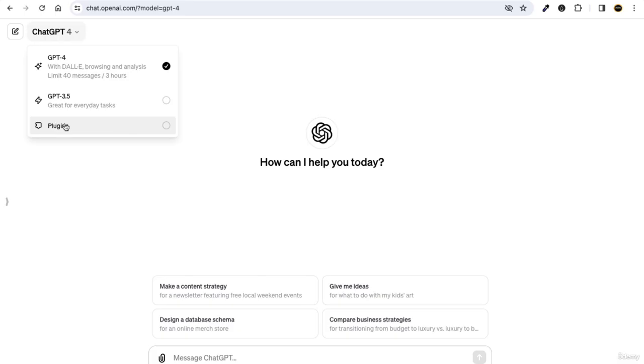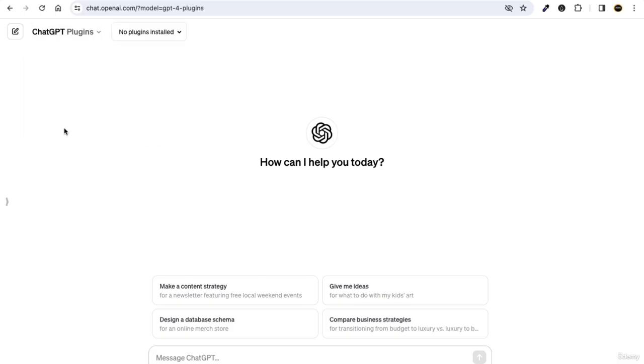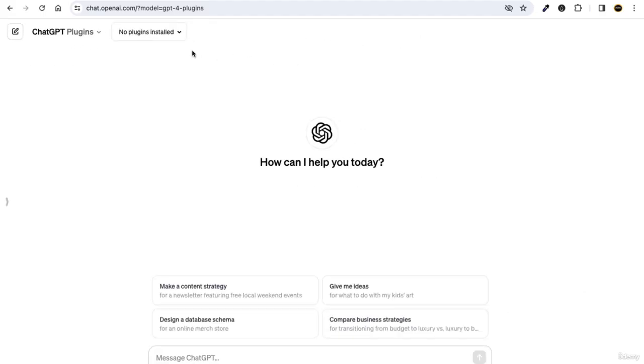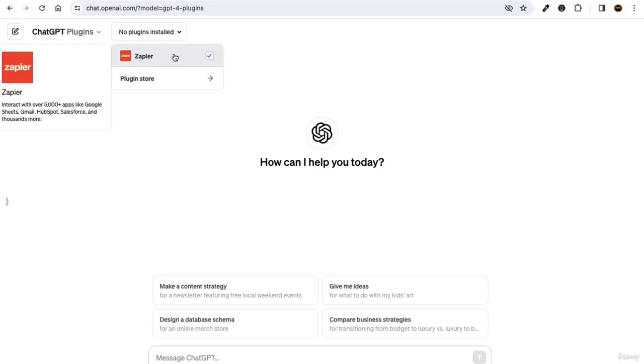From here you can see the plugins option. Select that, and it will switch to ChatGPT plugins, and currently you will see no plugins are installed over here. So in that case I will click on this drop down button, and here you will see the option of plugins which you have recently interacted with. If you want to enable one, you can.